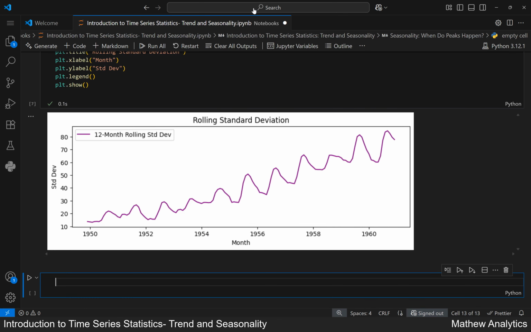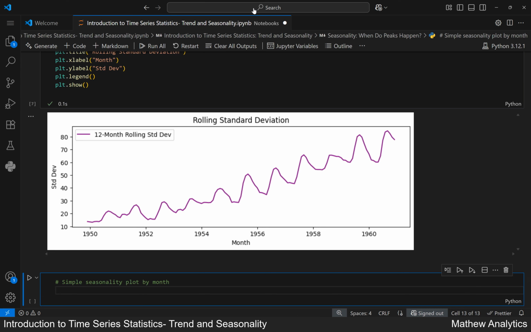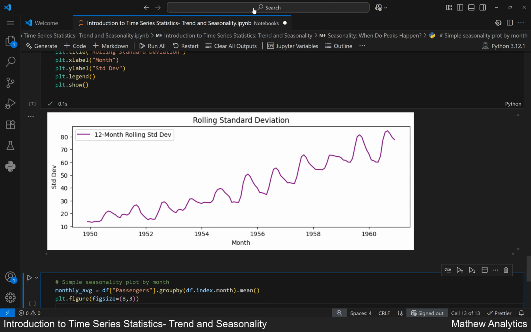Let us check which months typically have the most passengers. This bar chart summarizes the seasonality. We group our data by month and take the average for each one. This way, we see the typical passenger count for every calendar month. We make a bar chart to compare averages across all months. There is a bar for each month from January to December.